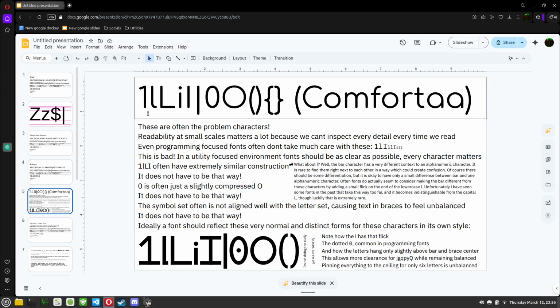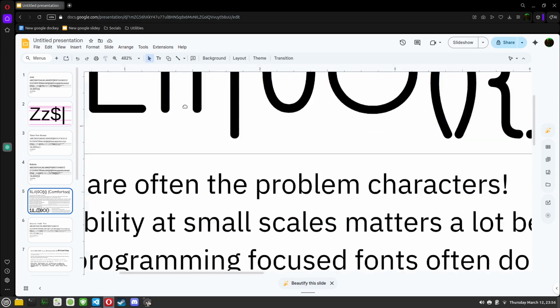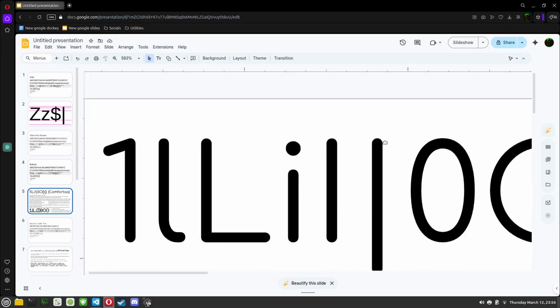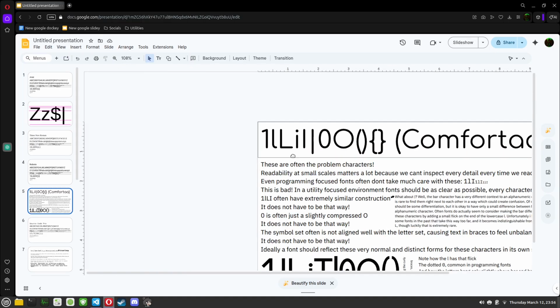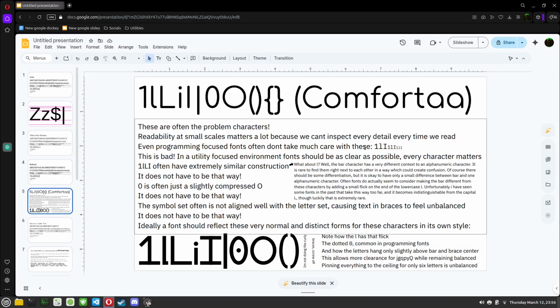Readability at small scales matters a lot, because we can't inspect every detail up close every time we want to read something. Even programming-focused fonts don't take much care with these. As you can see, it gets kind of hard to differentiate them when they're at a smaller scale. And especially when you're looking for one that's placed incorrectly.